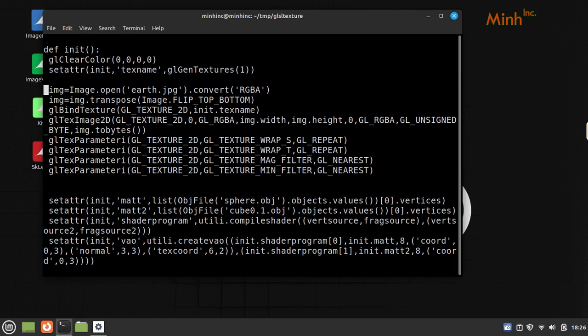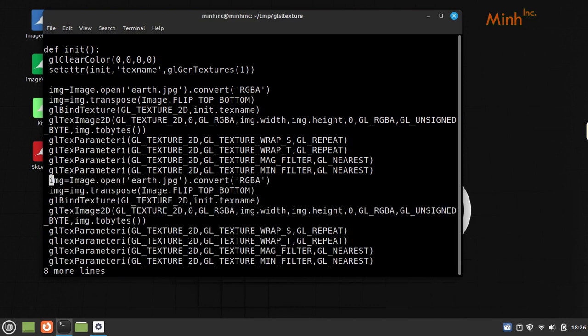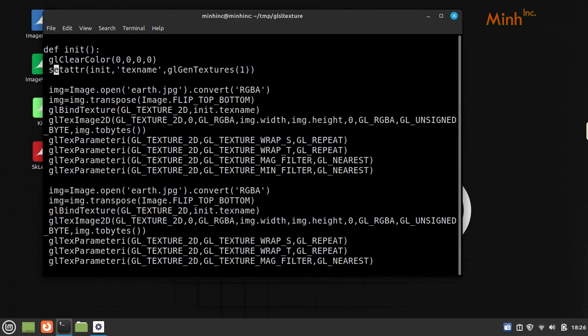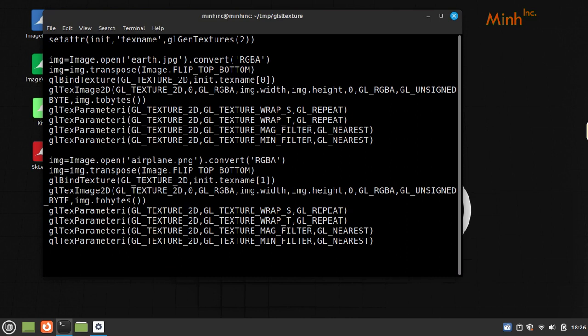So we will make it once more. And generate textures will be for 2. Okay, now text name, this is 0. This will be an array now and this text name is 1. And here we will place some like aeroplane, airplane.png, and there is no difference, so it is done. So now we have two texture objects, one is text name 0 and text name 1. So we'll search with text name whatever we have done.